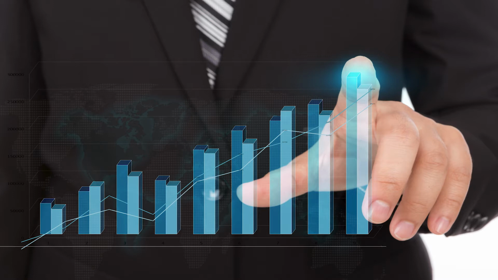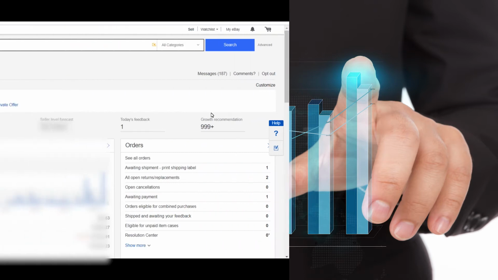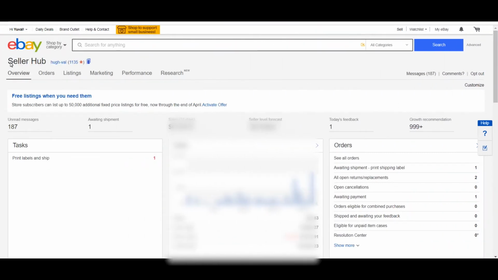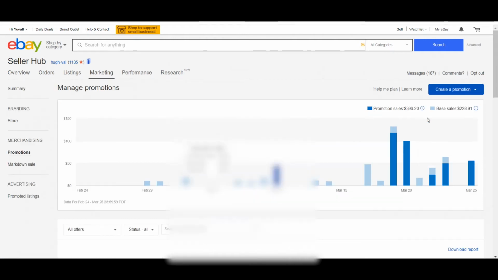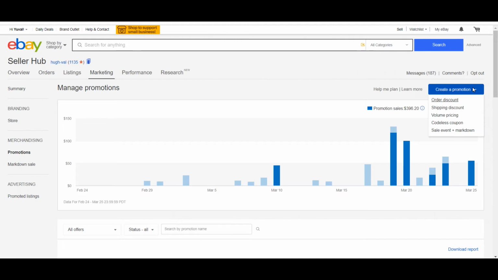So let's start with the sale and markdown promotion. In order to create a sale, you need to go to your seller hub, marketing, promotions, create a promotion, and now you have 5 options. The order discount means that you can set a minimum amount to spend and then you get a discount. The shipping discount means that you get free shipping on discounted items. The volume pricing is basically the more quantity you buy, the less you pay.